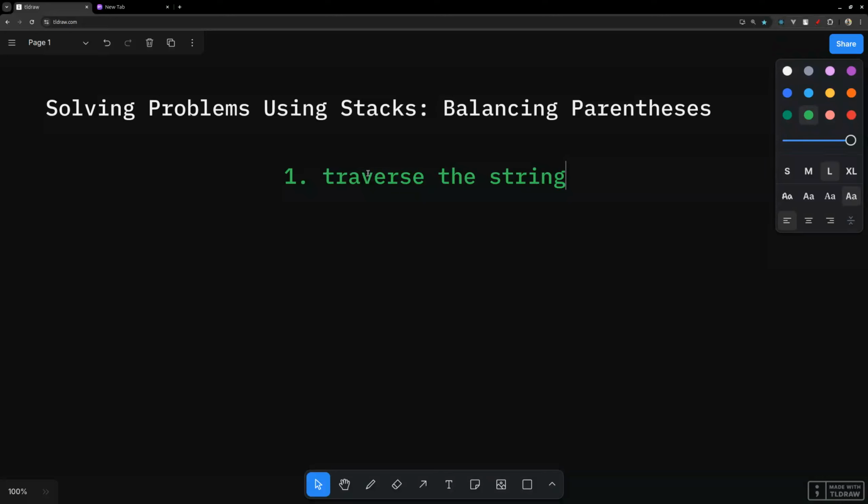While we're traversing the string character by character, if we encounter an opening parenthesis, we push it onto the stack. So if opening, then we're going to push into the stack. Any opening parenthesis we encounter, we push onto the stack.